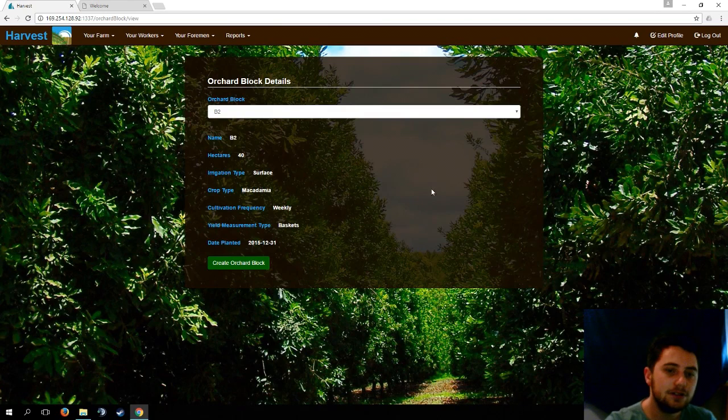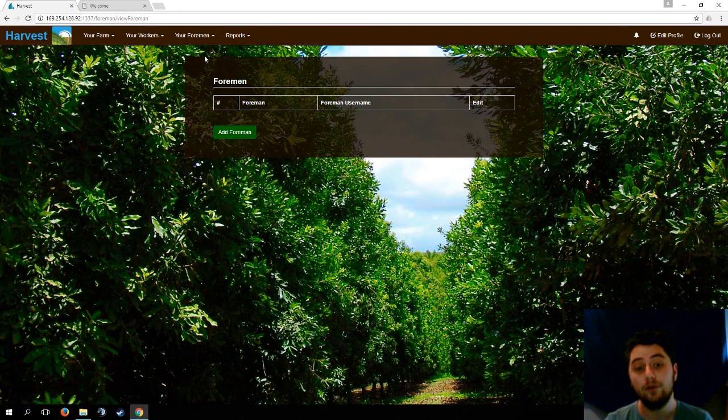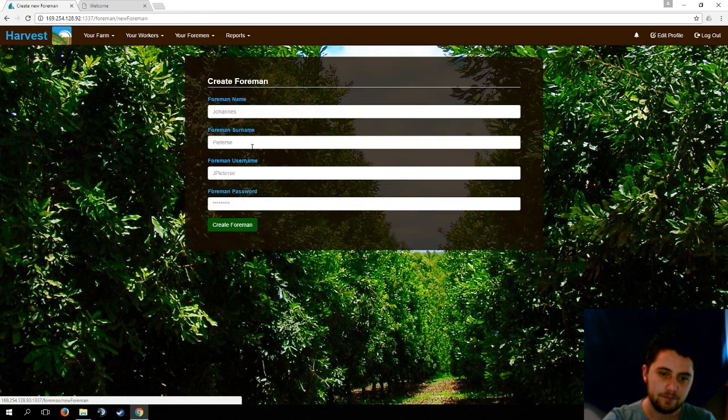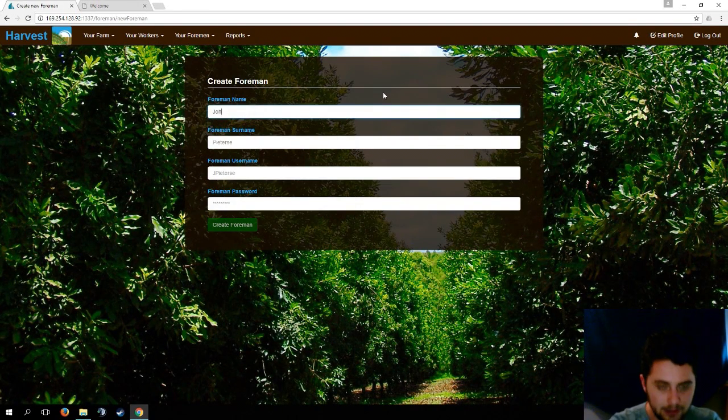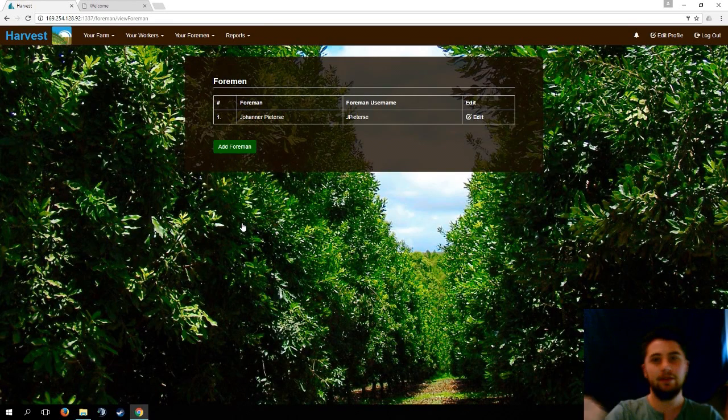Okay, so to create a foreman, you first start off and you go to view foreman. So once you view your foreman, obviously as you start off you have nothing. So you add a foreman. So for your foreman, let's say for example it's Johannes Pieterse. His username J Pieterse, and then his password is something that you as the farmer assign to him, and that he or she will use on the app to log in so that he or she can manage the workers that they are responsible for. So done, we've created a foreman.